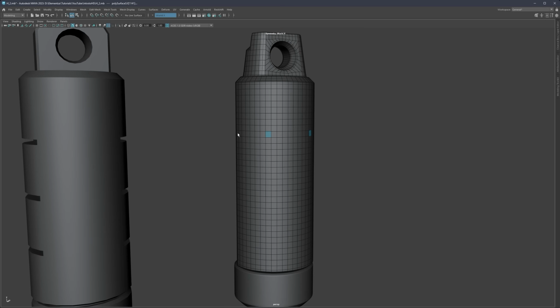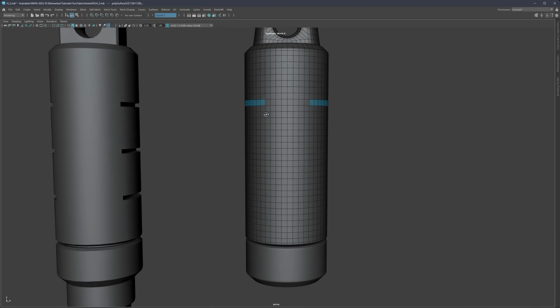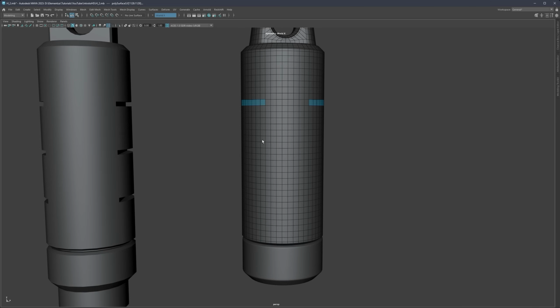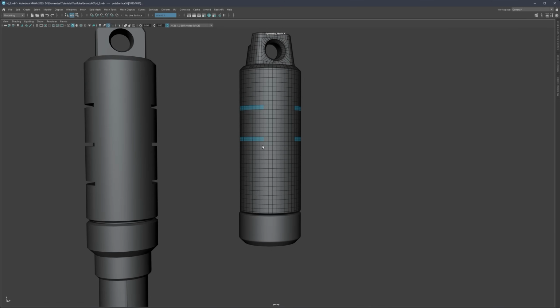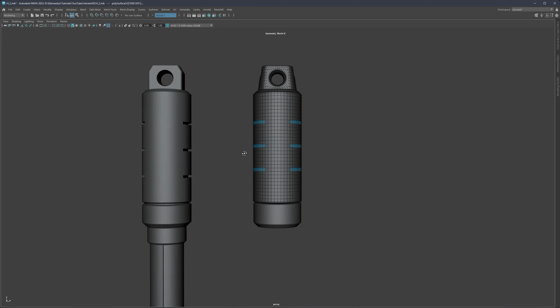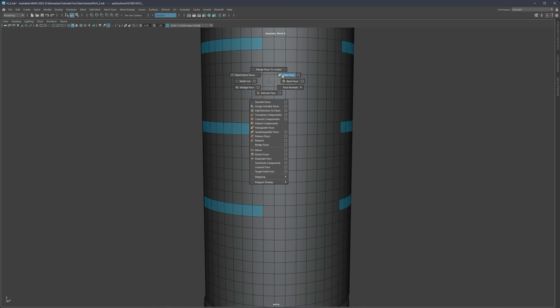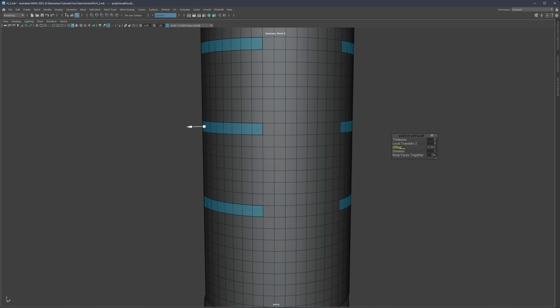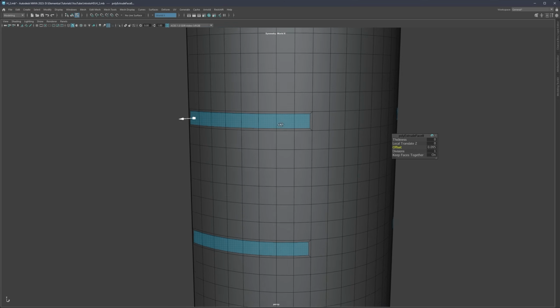So let's say somewhere till here, and then let's say 1, 2, 3, 4, 5, 6, 7 till here. So let's say something like this. Let's go now to extrude face, small offset, and we're going to delete this. So basically we are doing this small offset to give us that extra support loop.